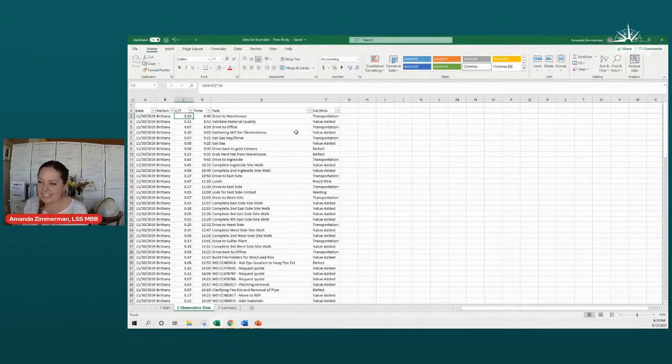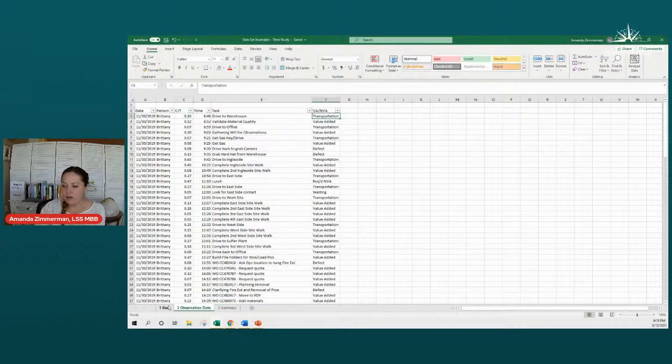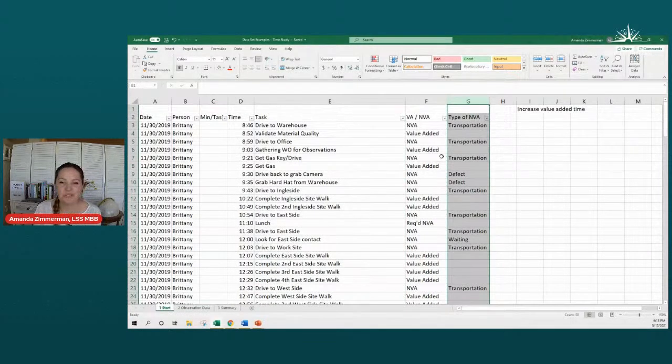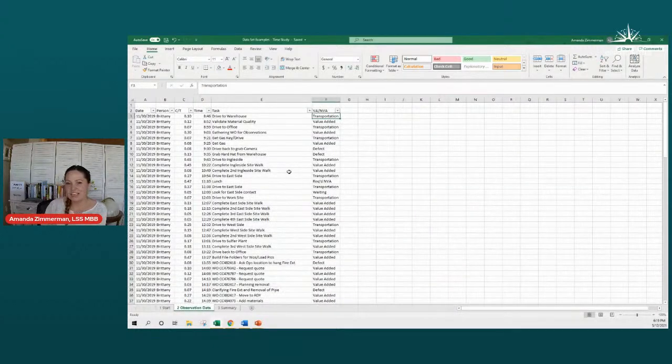Okay, so we can look at that cycle time here, and you can see really clearly how many minutes per task. Now, the other thing is that value added and non-value added were in two different columns when we originally got that data set. Well, that's great. That happens all the time, especially when we're doing a checklist or something where we're collecting observation data.